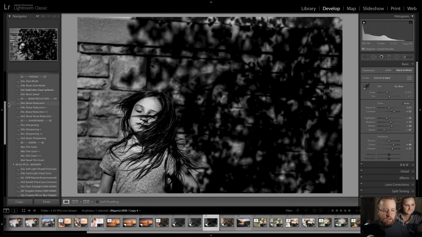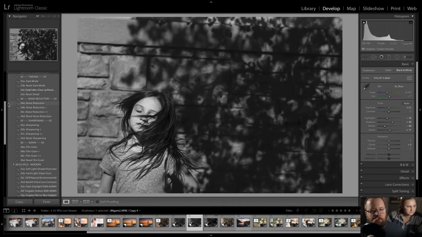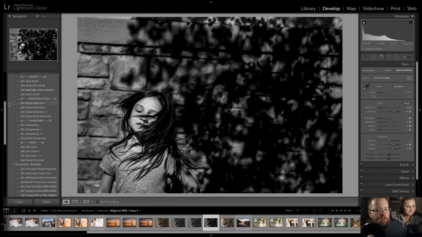So you can see how much punch this adds to the black and whites over, say, the modern and the pastel. They did a really awesome job with the packs that they have as well, to give you some really, really cool looks.